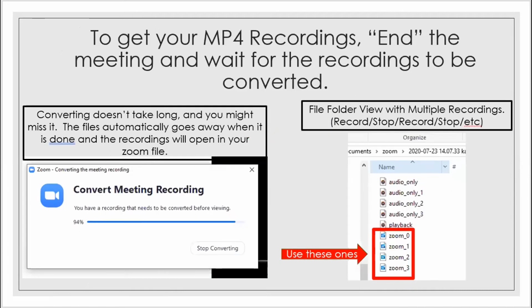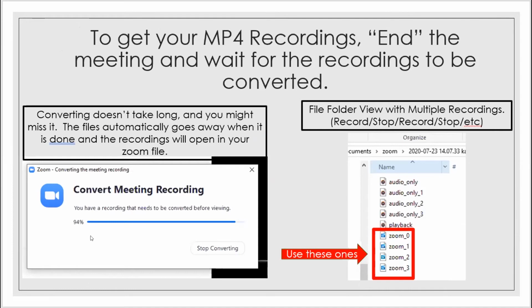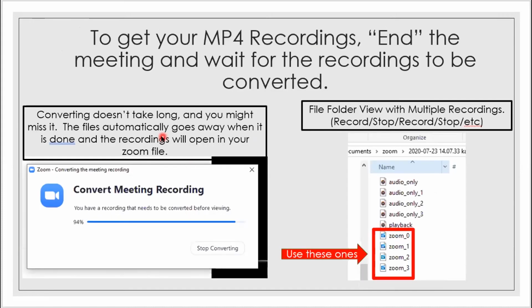And then to get your MP4, so you've finished your whole lesson, you've done it on the PowerPoint. Once you're done there, you're going to end the meeting, right? So you're going to press end. That's down at the bottom corner over here. It's usually a big red button that says end. And once you do that, if you have a recording in it, Zoom automatically starts converting it for you.